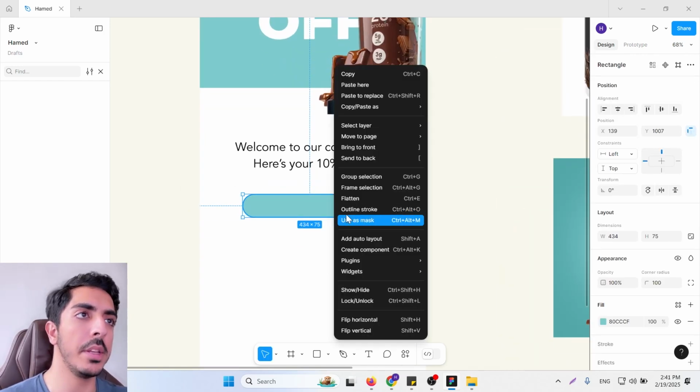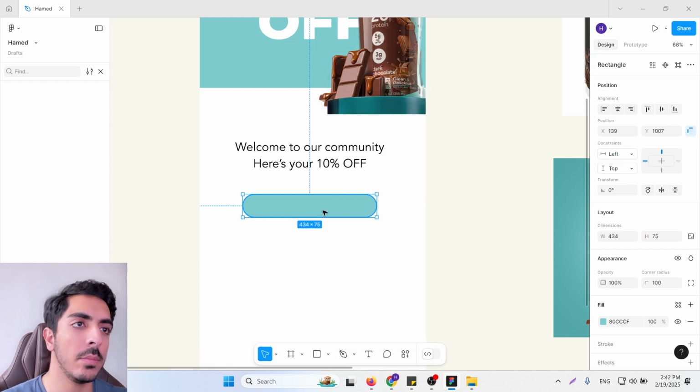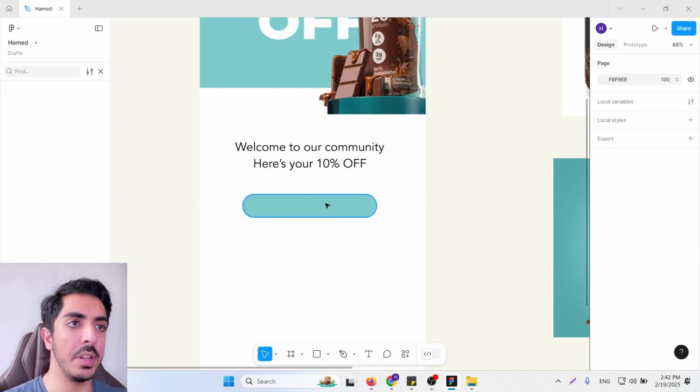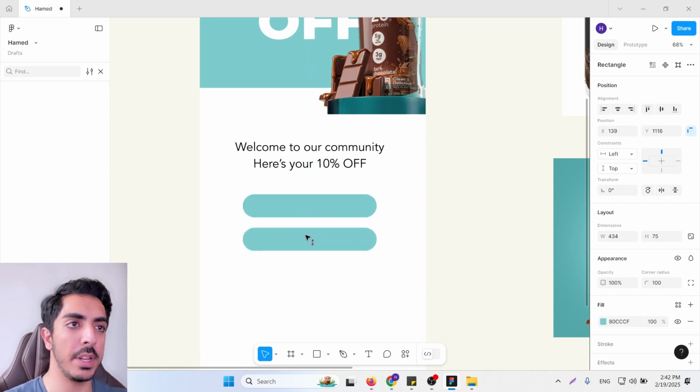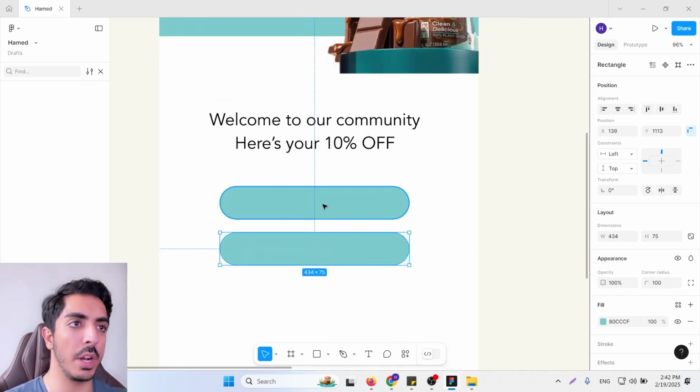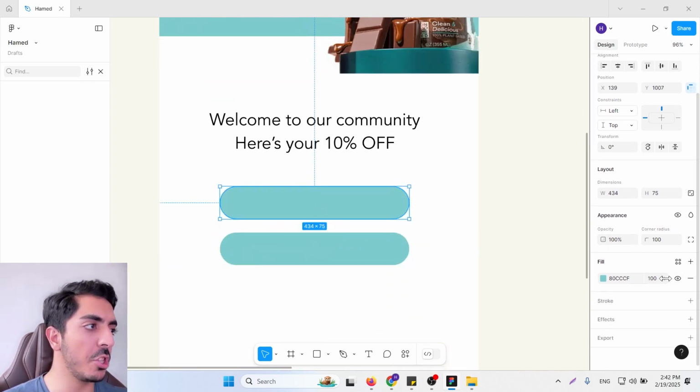And I'm gonna duplicate this by clicking Control or Command D. So it is duplicated. If I drag and drop it down, you can see there are two boxes here. So in this one, I'm going to change the fill opacity to 60 or even 40. It looks better, and add a stroke to it.